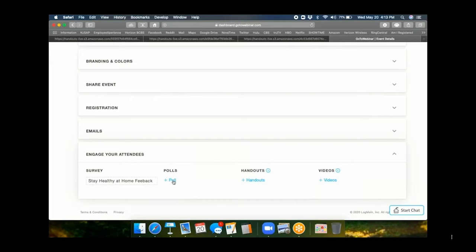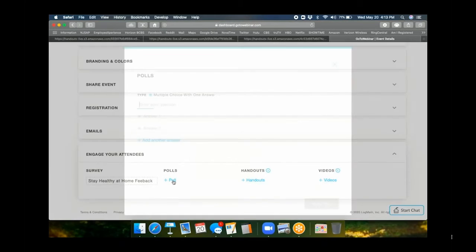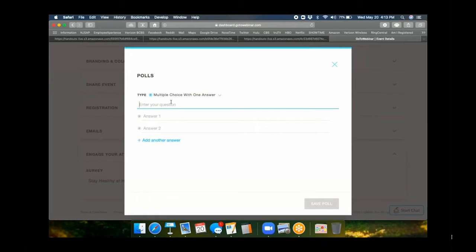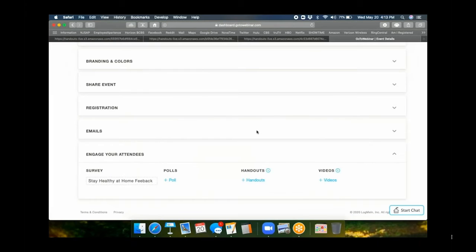I can add polls here. So I just enter in my question and then the answers underneath. You can have up to 5 answers. If you want to add another answer, just simply click add another answer. If you decide you don't want it, just hit the trash can, it gets rid of it. With the multiple choice with 1 answer, you do have to have at least 2 possibilities for them to choose.